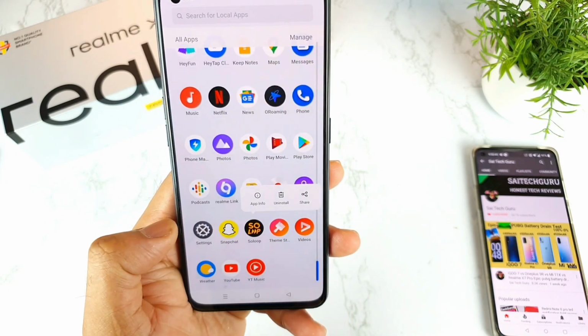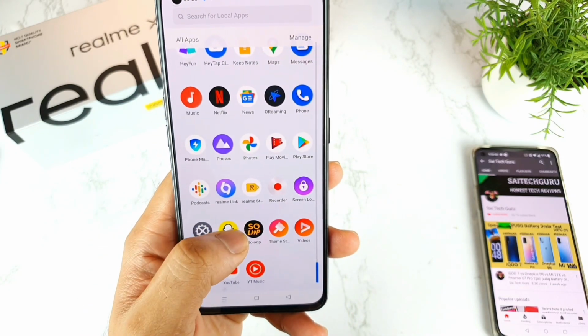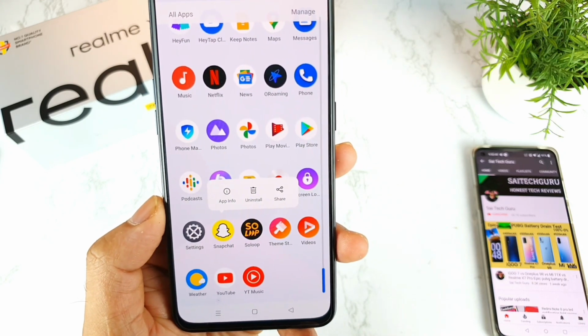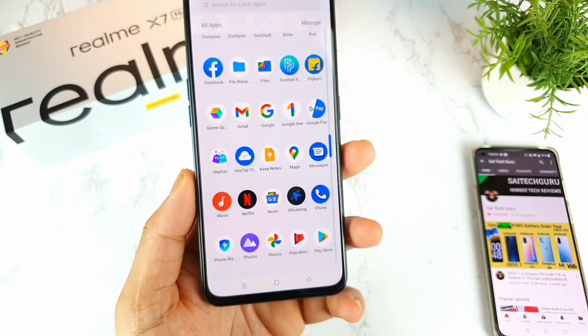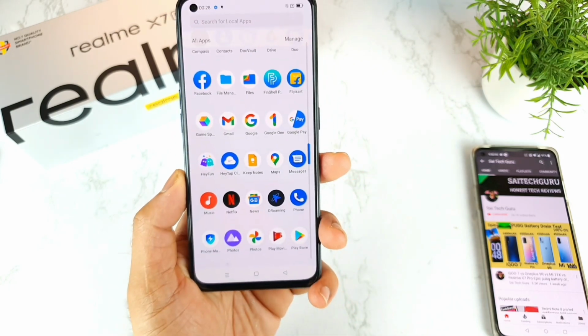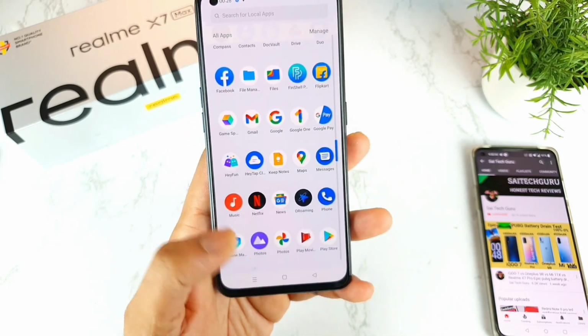So yes, you can uninstall Soloop as well. You can even uninstall Snapchat, as you can clearly see here. Even though the applications are pre-installed, you can still uninstall them in case you don't want them on your mobile phone.